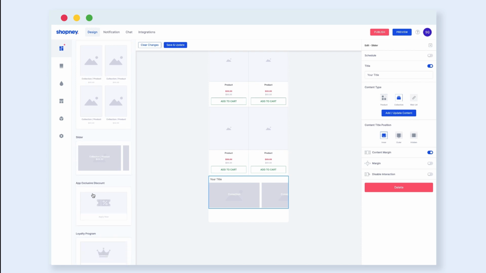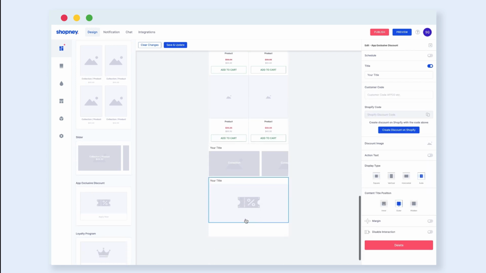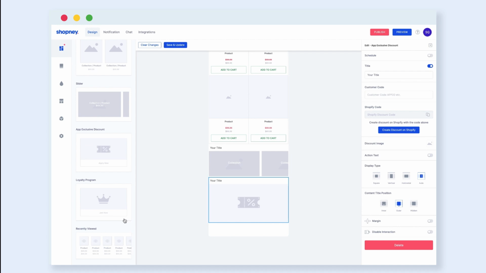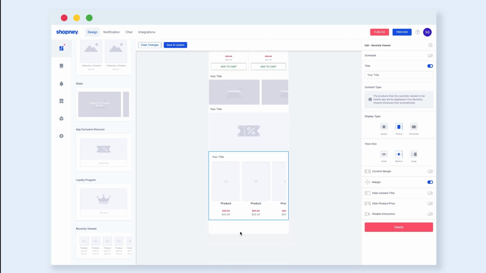Then we have the app exclusive discounts, where you can set a discount specifically for app customers. We have a more detailed tutorial video on app exclusive discounts, so please make sure to check that one to see how it is set up. Similarly to loyalty programs, so we have an even more detailed tutorial video on this one too. Please make sure to check that one to see how you can set it up too. And then lastly, we have the recently viewed element right here, where customers can see their recently viewed products after checking out products and coming back to your home page.